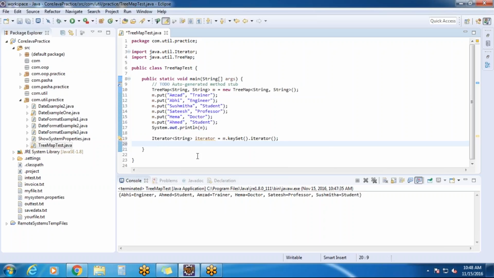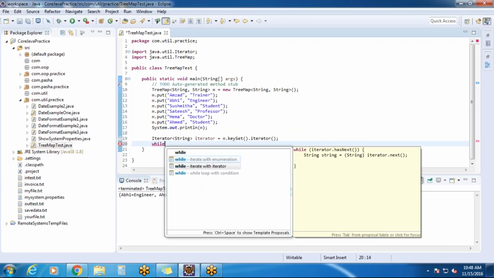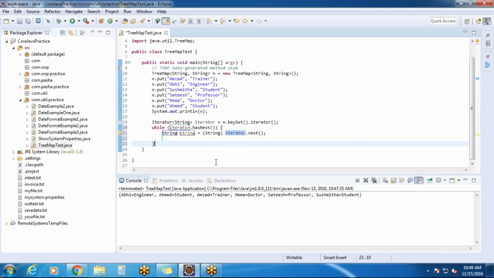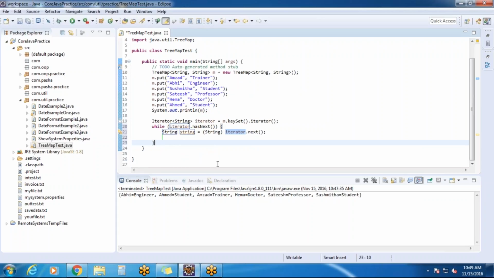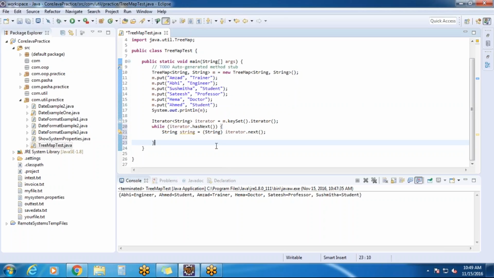Now try to write the while loop there. While, press Ctrl+Space, iterate with iterator, second one. Yes. There you go. So your iterator is providing you a few methods. hasNext method is going to verify whether there is data or not. And then iterator.next method is going to return you the next value. Whatever values come from that iterator.next, it is nothing but one key at a time. So you can write that variable name as String key equal to, and you can remove the typecasting.